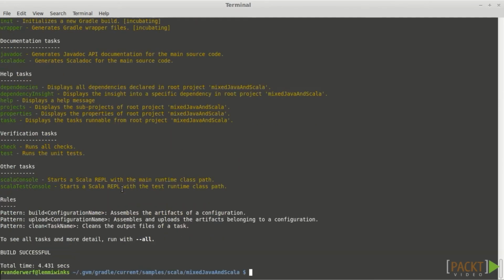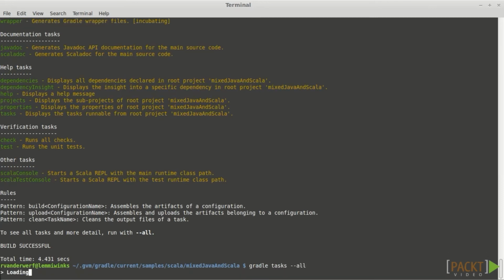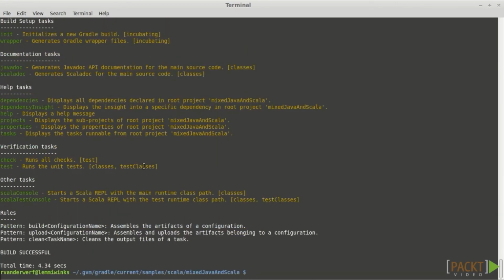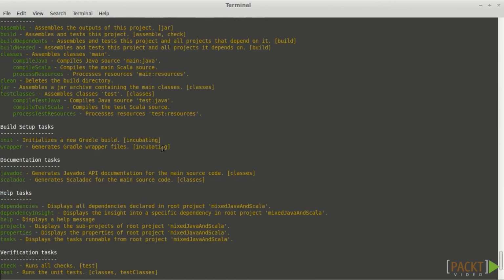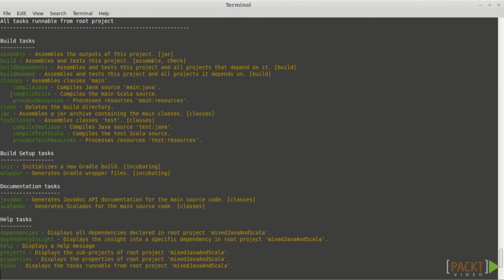Where is it? Well, as it happens, Gradle tasks is not going to show them because they're not an actual task. It's what we call a hidden task or task rule. And if we want to see them, then we can do a Gradle tasks --all. Now, this is going to go and look for all the tasks that we have in there, obviously. And if I scroll up, there we go. Compile Scala, compile test Scala.